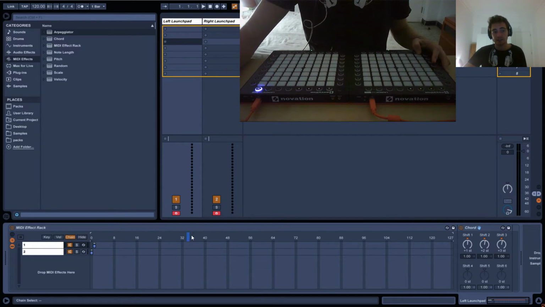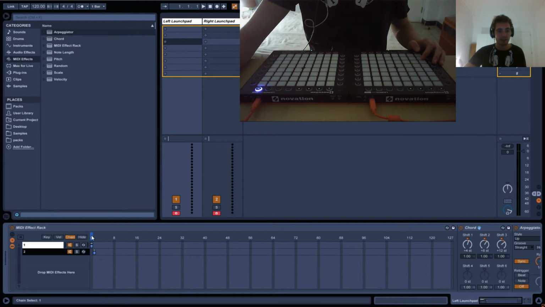So this is the chain selector, this blue thingy-majig. So if I set it like this, actually I'll do it like this. So number 1 is set here, and then effect number 1 is set here, and effect number 2 is set here.